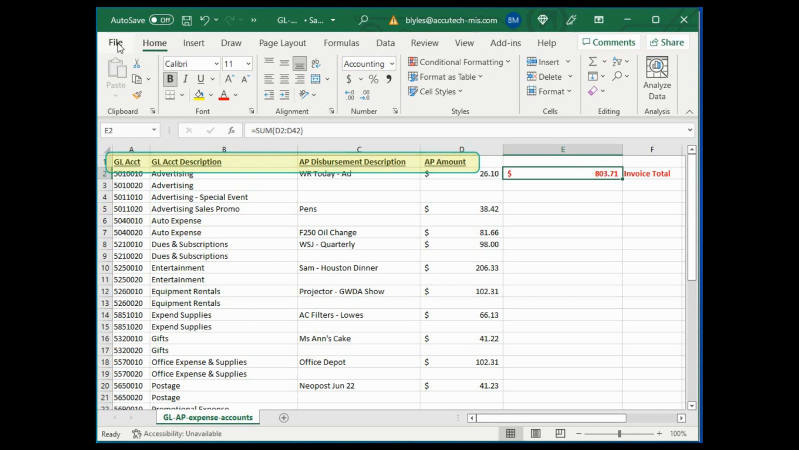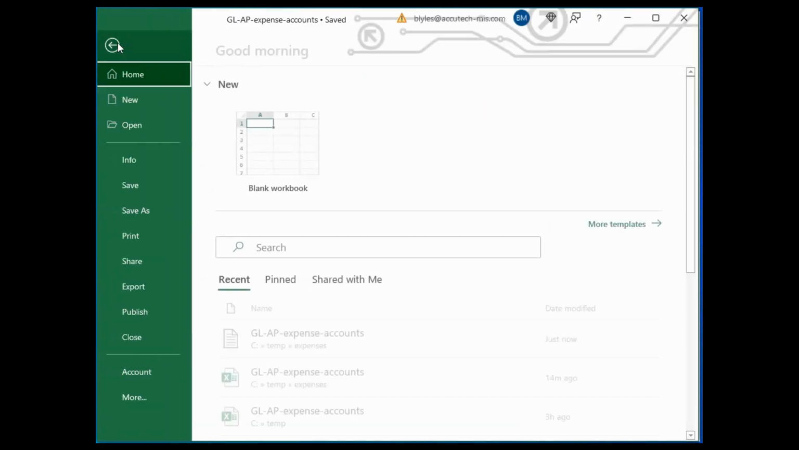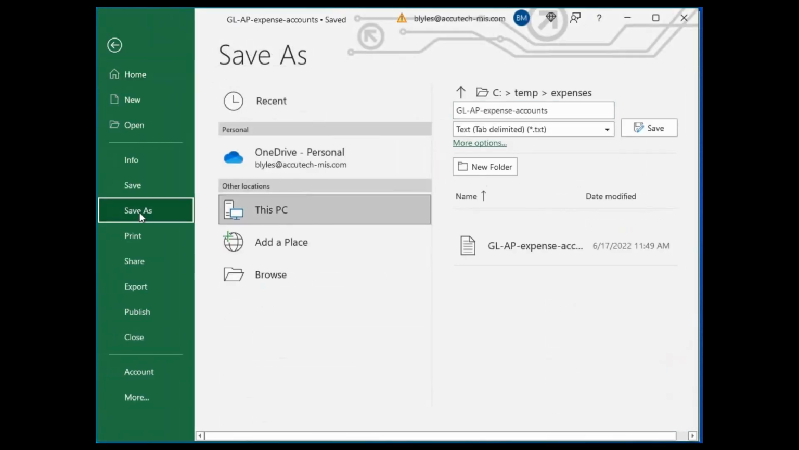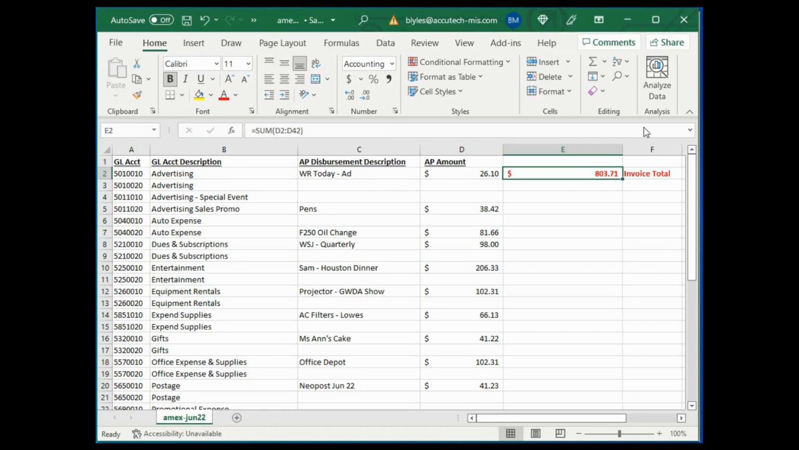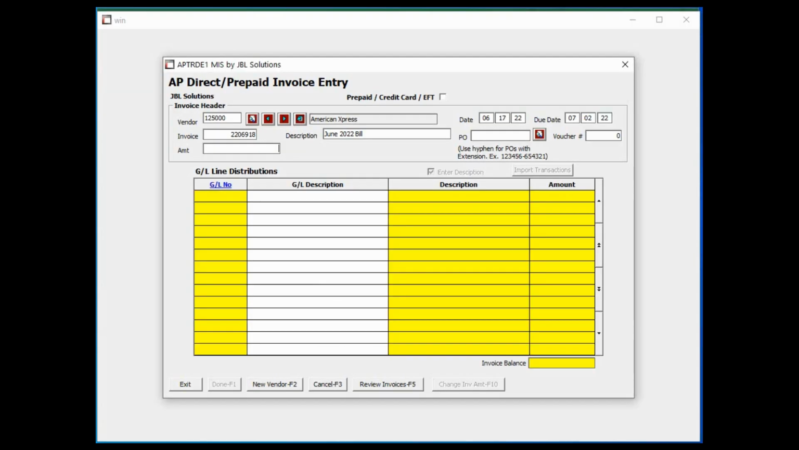When I've finished making my entries, I will choose the Save As feature in Excel. I will give it a new name. And we want to make sure that we are using the tab delimited text file. So we want to save it as a text file that is tab delimited. I'll click Save.